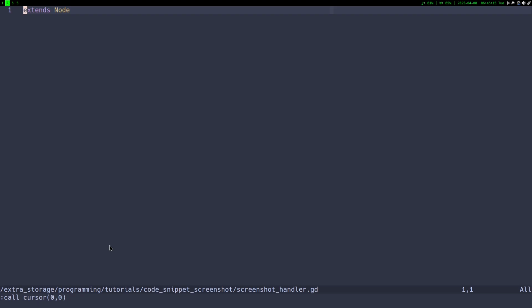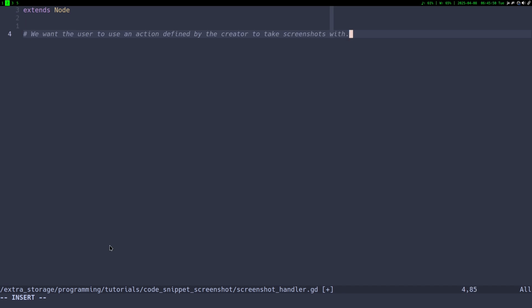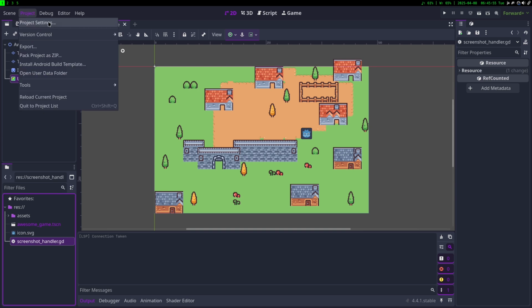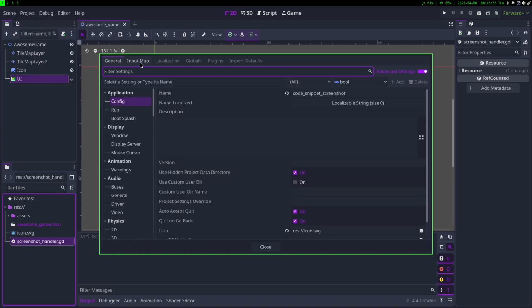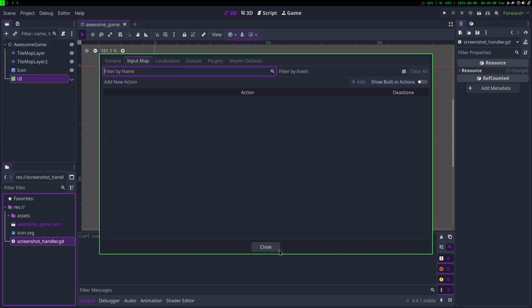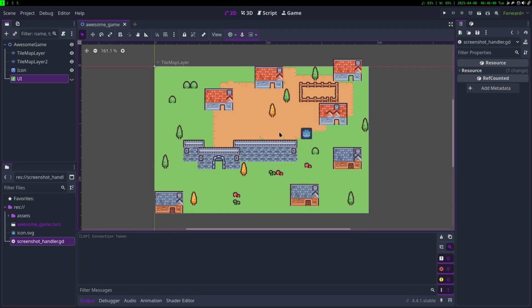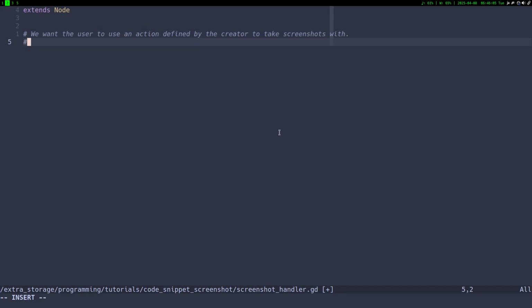So inside of the script, what will we need to do? Well, let's first add a couple of comments. So we want the user to use an action. So in project settings, input map, we want them to create an action so, well, users can take screenshots with. So we want to do that. So we will also need to check if the action actually exists. And then we need to check if the correct action was pressed to know if we should take the screenshot or not.